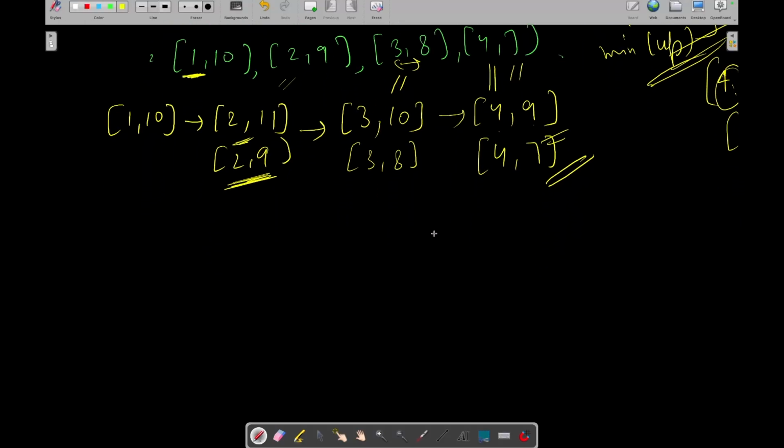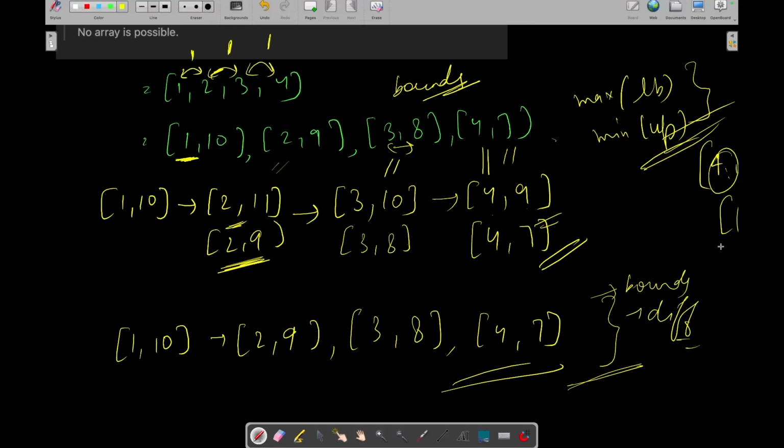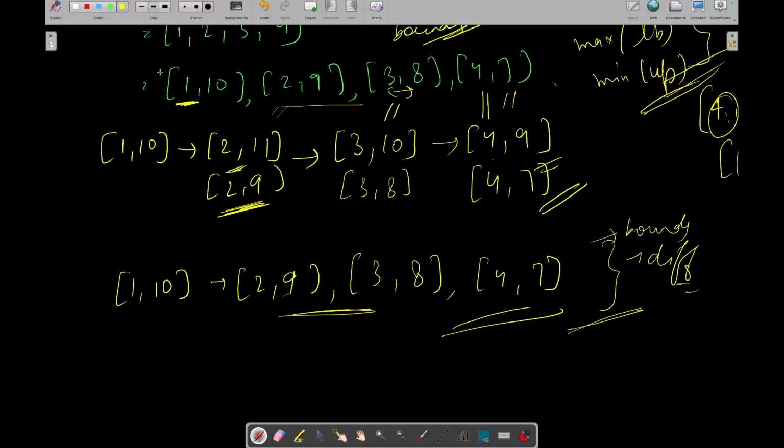Okay, so what we have got from here is that our first element can be between 1 comma 10, second can be between 2 comma 9, third can be between 3 comma 8, and fourth can be between 4 comma 7, which will satisfy both the conditions according to the bounds and according to the difference as well, right? In this case you can say that these bounds and these are same, but this was just a coincidence. But in most cases it is going to be different, because as we have seen, we are satisfying both the conditions, and after that we have got this result.